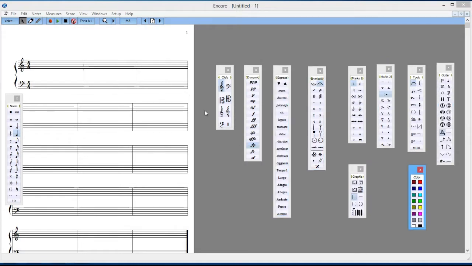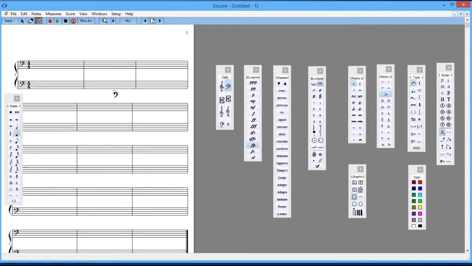So I'm just going to show you a few things about each one. The Clefs palette changes clef, and you have all the options that are here. You've got treble and bass, alto, tenor, and the other ones that are percussion clef. So if I want to make the top part of this score bass clef, I just pick the bass clef option, bring it over here to the beginning of the line, and change it. And so that changes the clef for the entire score to bass clef.